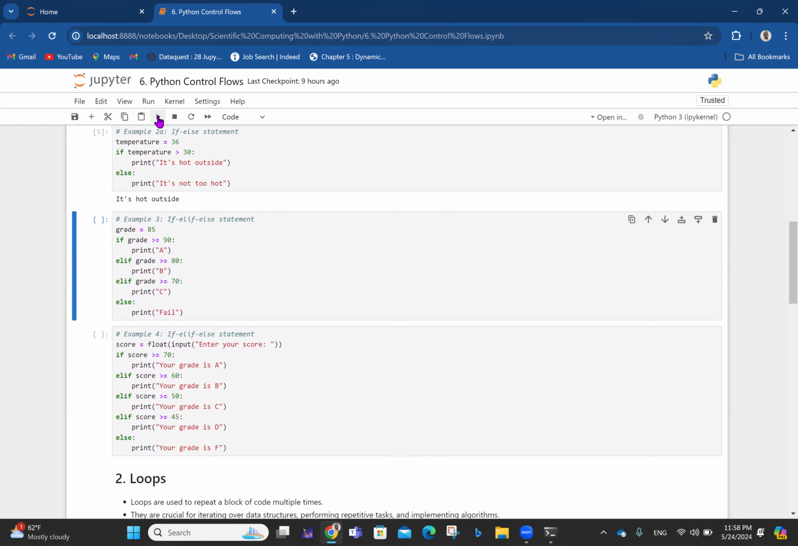Okay. Look at example 3. We have a simple grading system. So we have grade equals 85. That's you assigning that grade to it. So if grade is greater than or equal to 90, then that is A. Else, now, if you have one condition, you use an if statement. If you have two conditions, you use an if-else statement. But once you have three or more conditions, you use if for the first one, elif for the ones in between, and else for the last one.